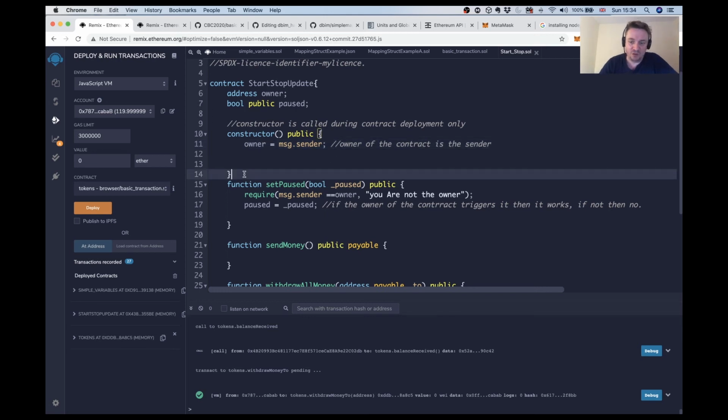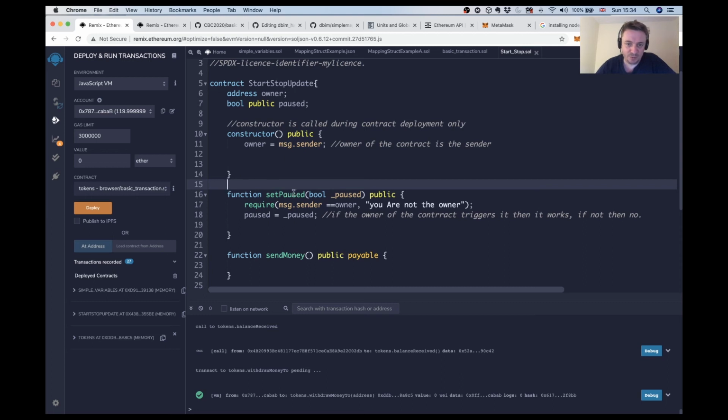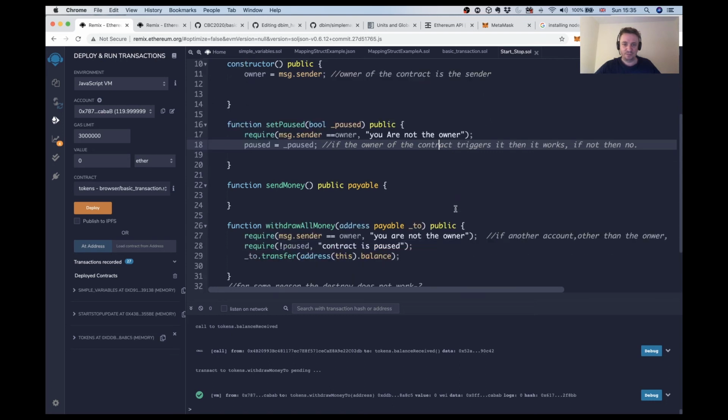And then we have function set paused to trigger a change in the pause of the contract. And then we provide a requirement to say it is required to execute this only if the sender of the trigger is essentially the owner. And if we have someone else triggering the contract, we will receive the message, "You are not the owner."